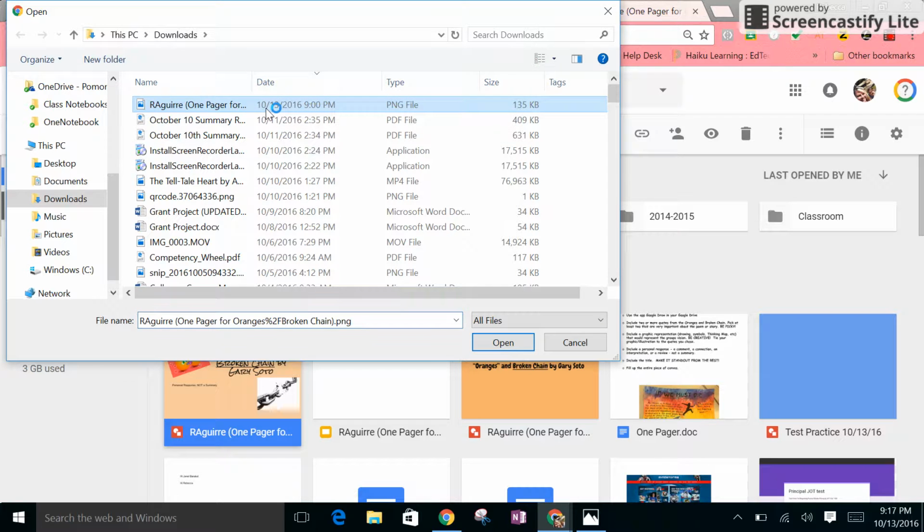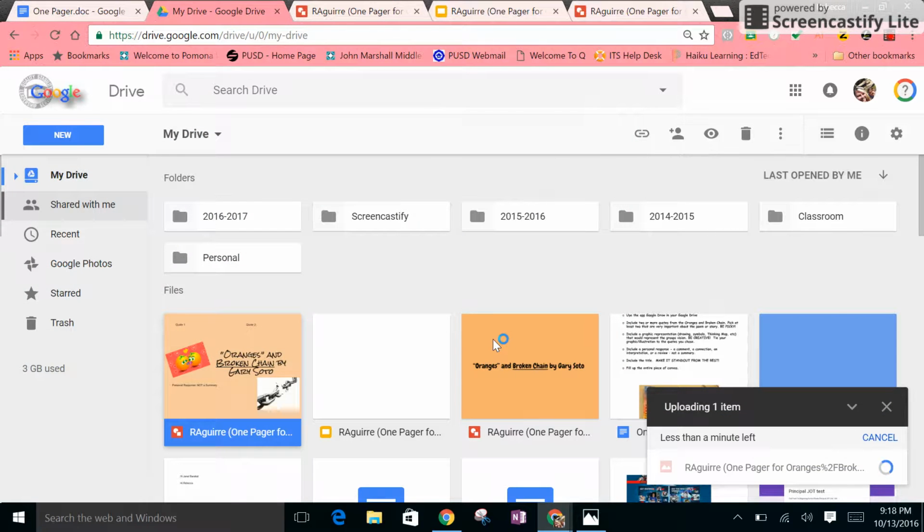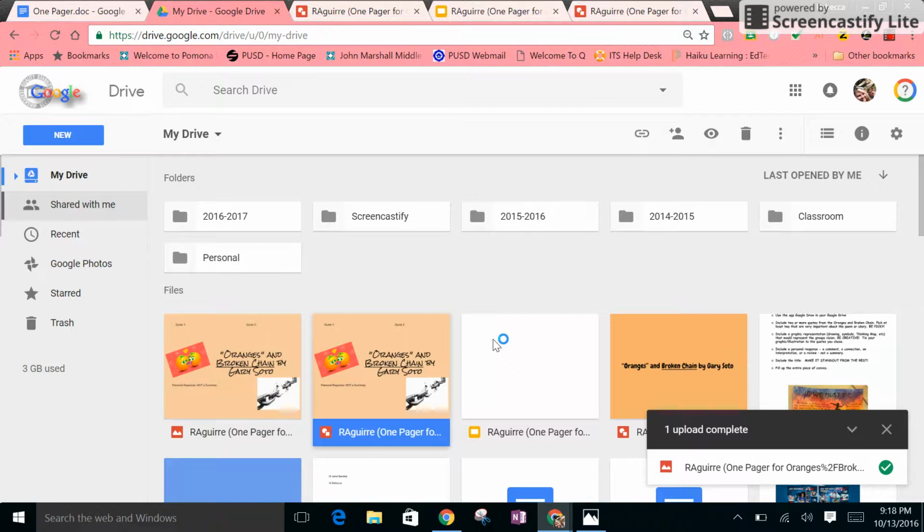And I know that this is the file that I want. It's my one pager. It's got my first and last name. It's also from today. So I'm going to click Open. And now I have an image here. Now, I know that this is my Google Drawing because of the app symbol here. And I know this is an image because of the image symbol here.